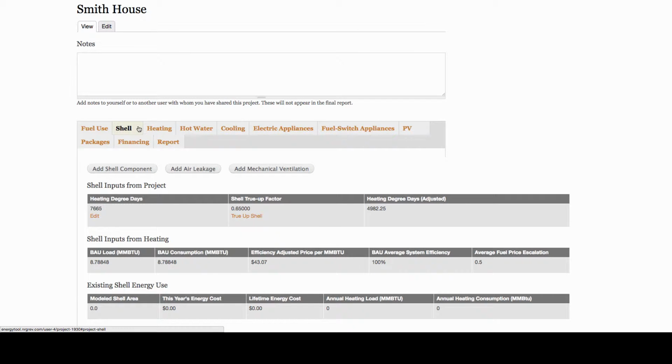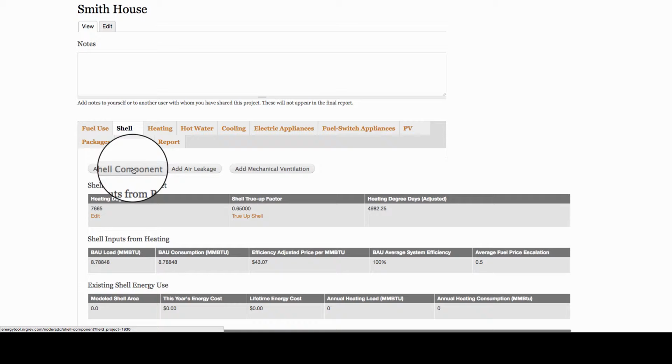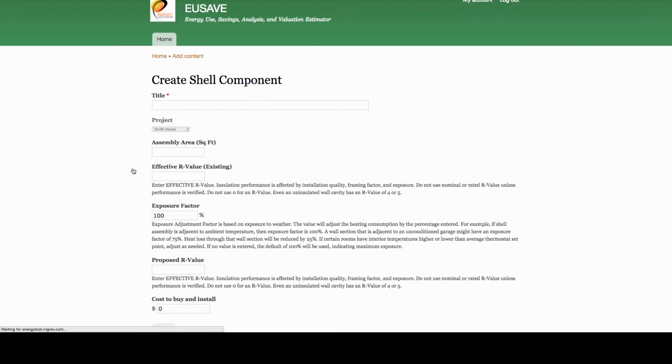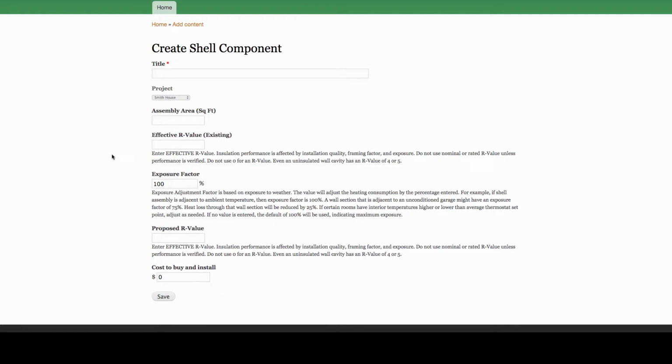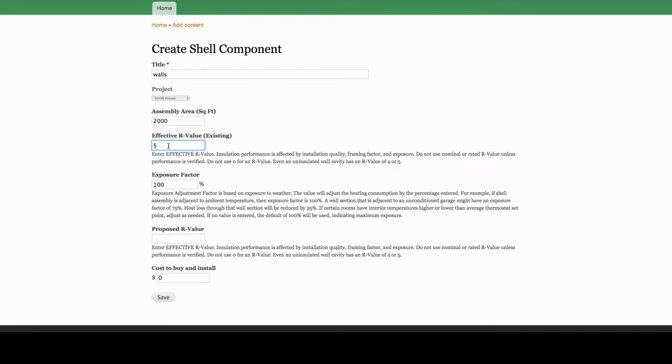Now let's add a few shell components. Click on the Add Shell component. Here's where you can name and define your existing and improved shell assembly. The effective R value is your best estimate on how that shell assembly that you're modeling is operating.